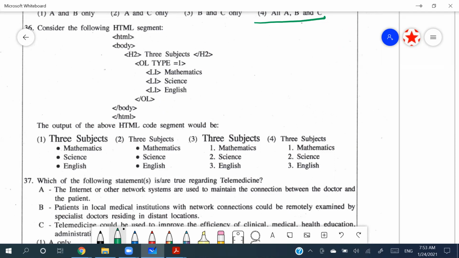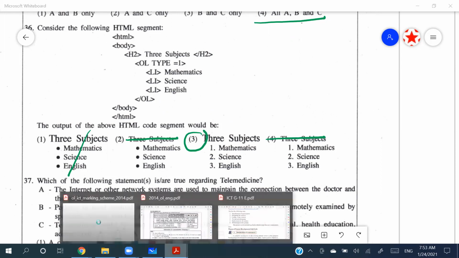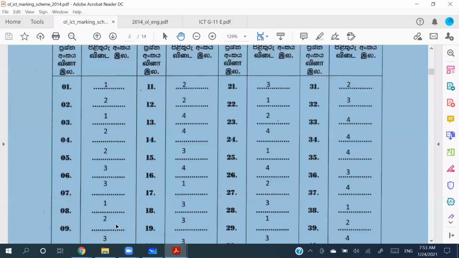So the heading should be bigger, therefore the second one is gone, and the type should be 1, 2, 3, so the first one is gone as well, and the fourth one is gone because of the header, so the answer is going to be the third one. Right, so let me check 36th. Yeah, the answer is 3.